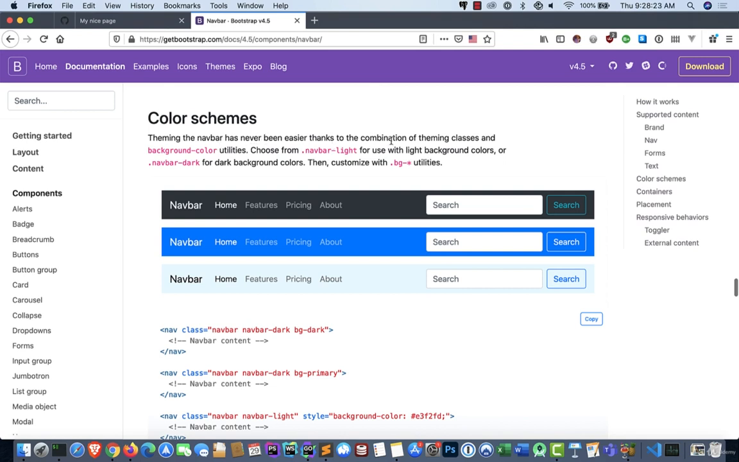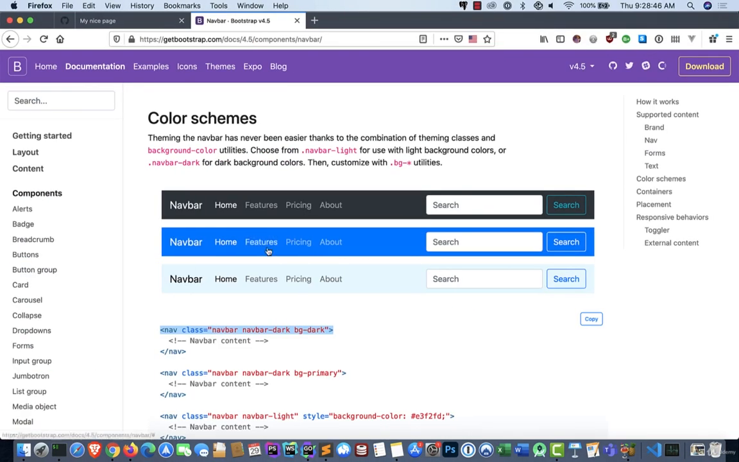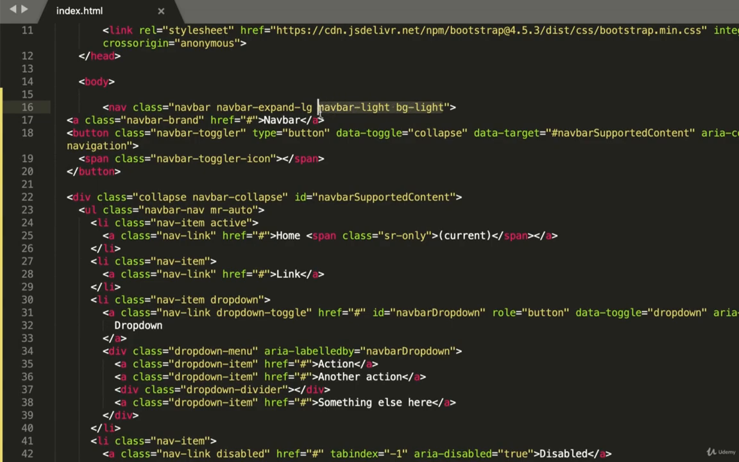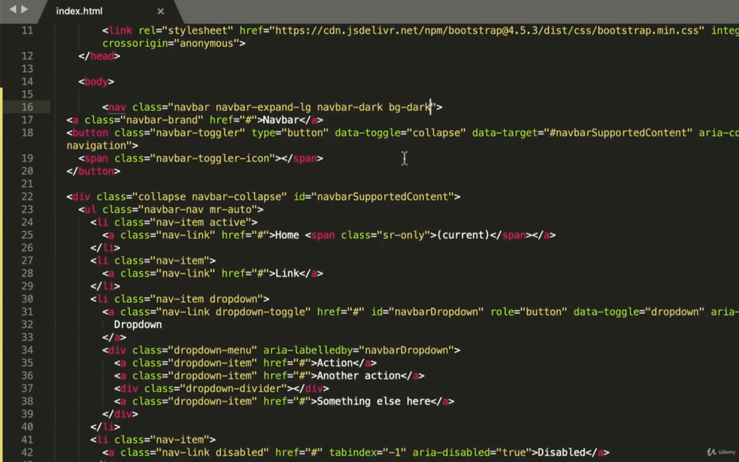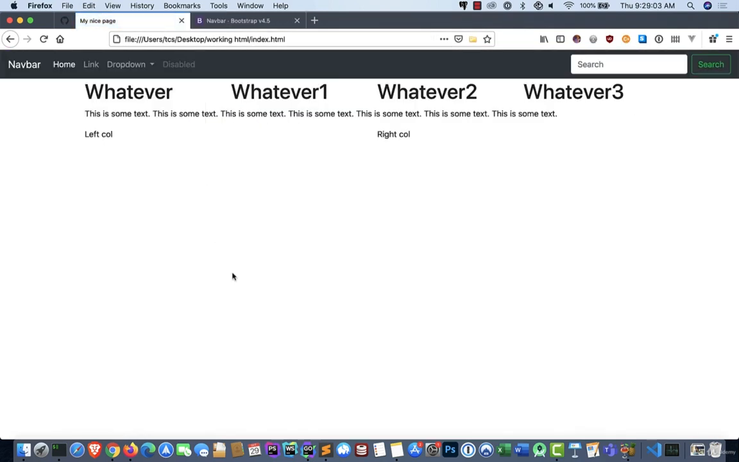Theming for the navbar has never been easier, blah, blah, blah, background color utilities. So it says nav class equals navbar-dark and bg-dark. Let's try that one. So where does that go? That's this, the nav class equals. Do we have a nav class equals? We do. All right. Now when we copied it, we had navbar-light and bg-light. And here they have navbar-dark and bg-dark. Let's just replace those two parts because the other classes are probably doing something, and I'm not going to overwrite them. So let's paste that, save, go back, and reload our page. Okay, it's darker. That looks better.